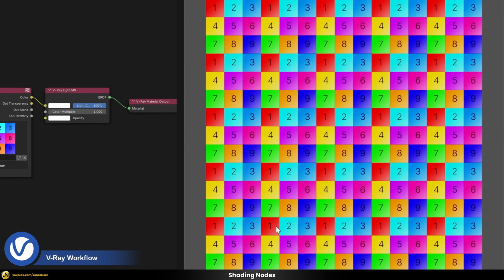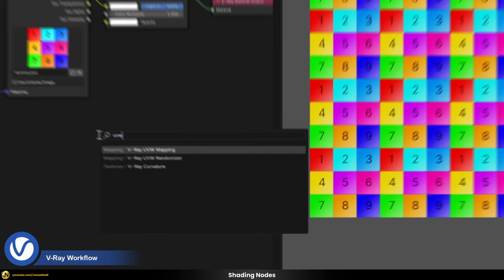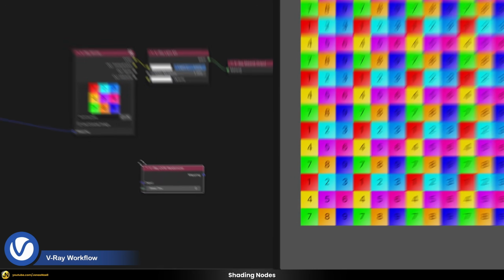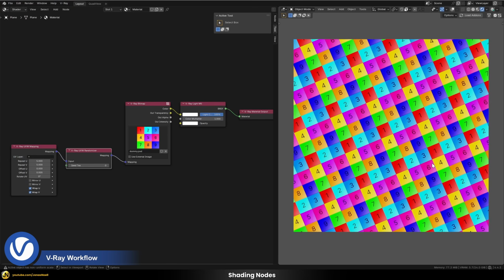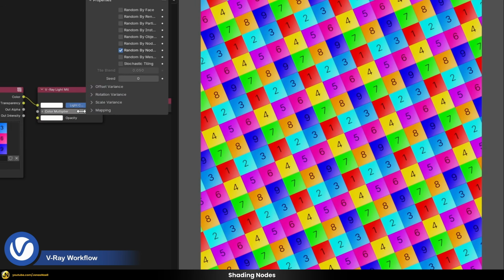We have this plane with these repeating texture tiles, and V-Ray provides their own node for this in order to randomize your UVWs, and that is the V-Ray UVW randomizer. So this would be placed between your mapping and your texture map, and once this is in place, you can see something is happening already. We would then need to go in our settings, and then we have a lot of options for how we can randomize our UVs.